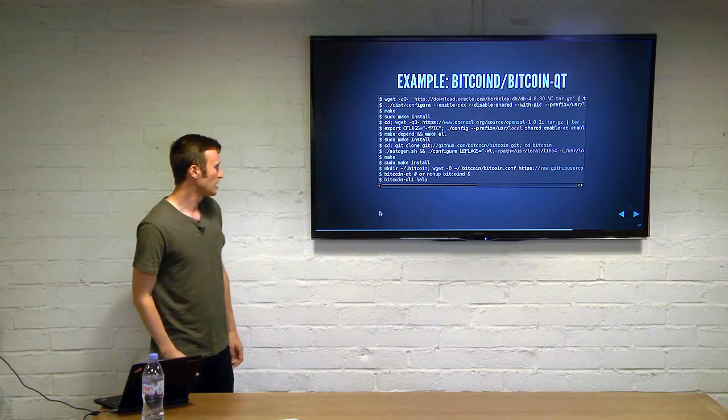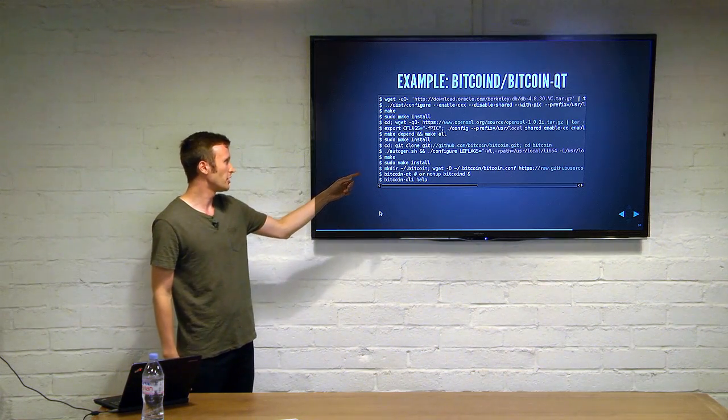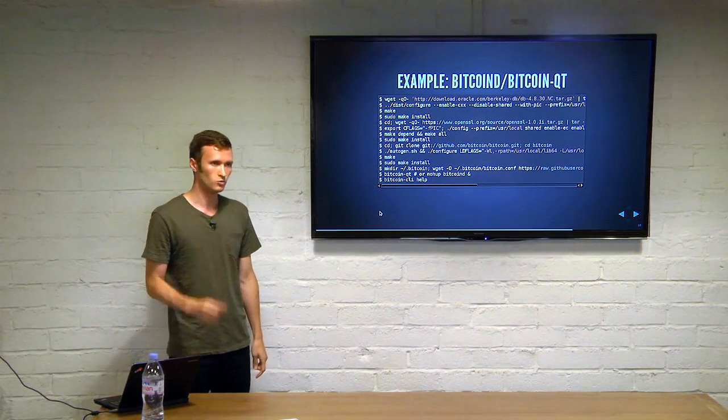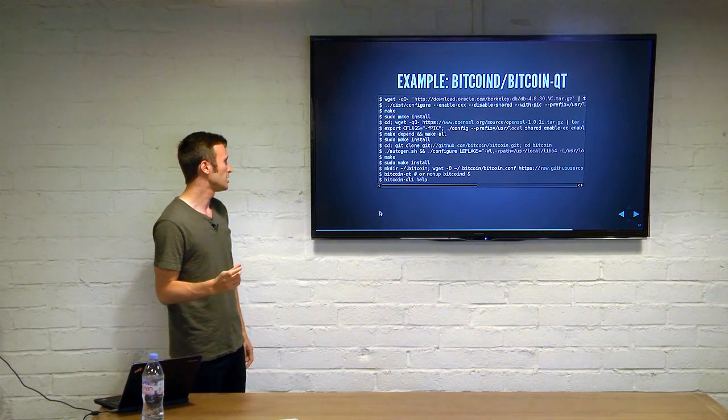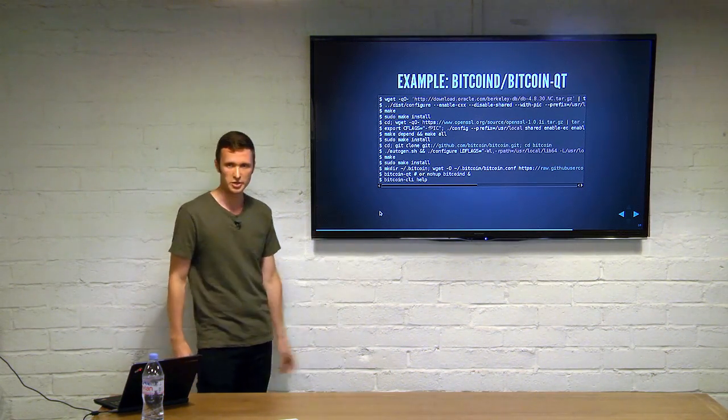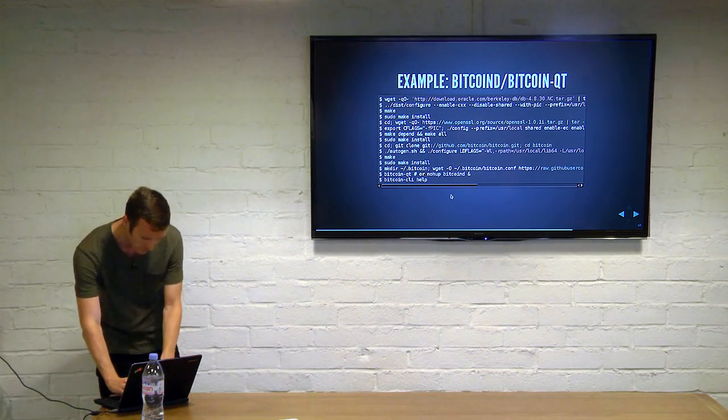And then finally, I have an example here of a Bitcoin configuration file. To run the Bitcoin server, you need a basic configuration file. And then you just run Bitcoin QT. So I'll show you a live version of this.